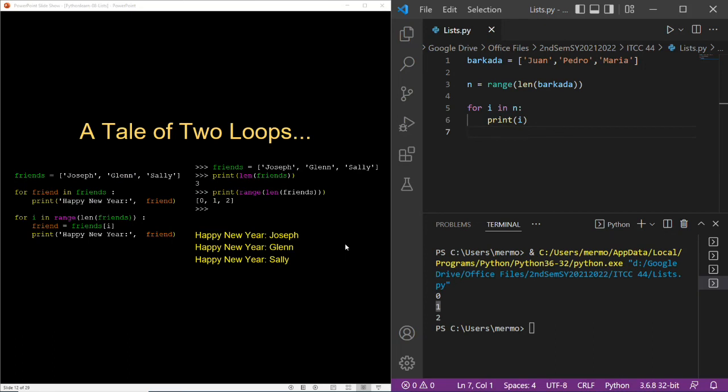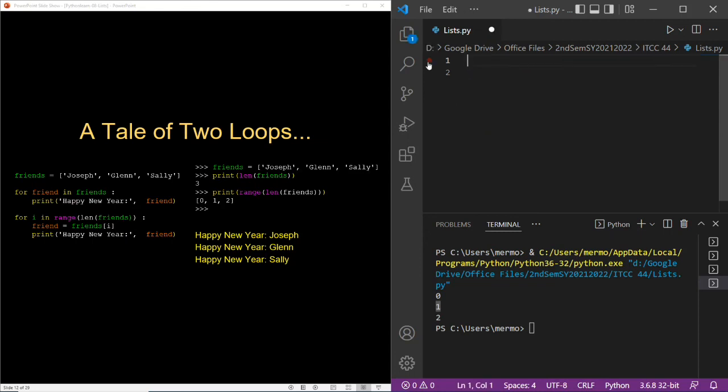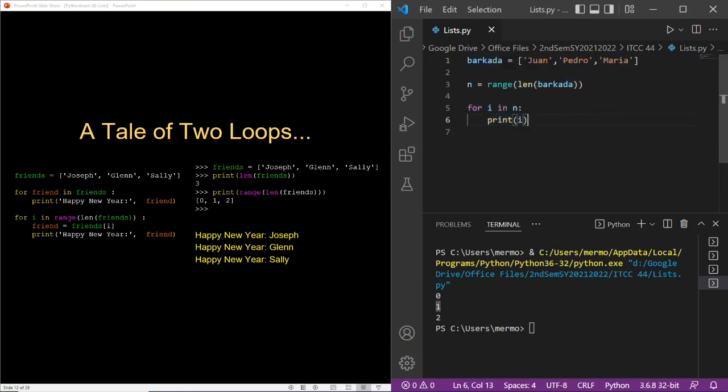So, a tale of two loops. Okay, so let's first try to make this work. We're going to use this same code. So first, for i, I believe this would work as it is.